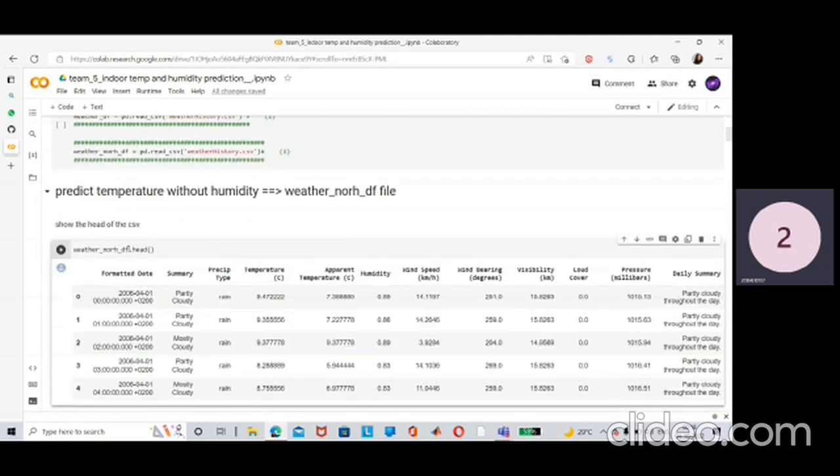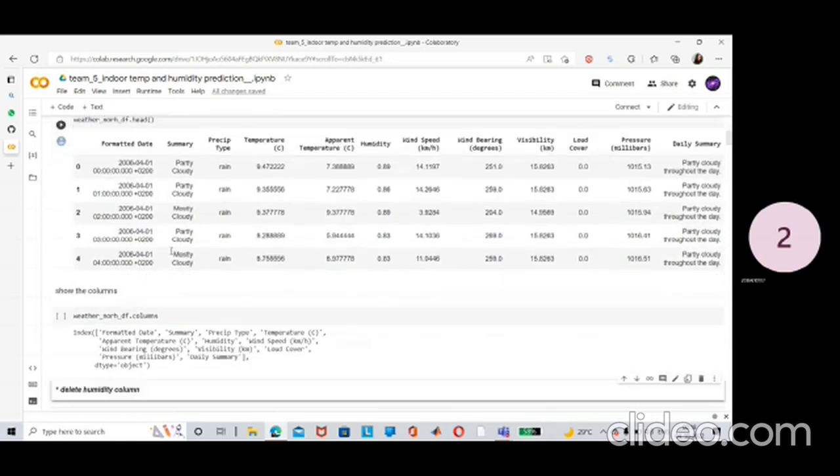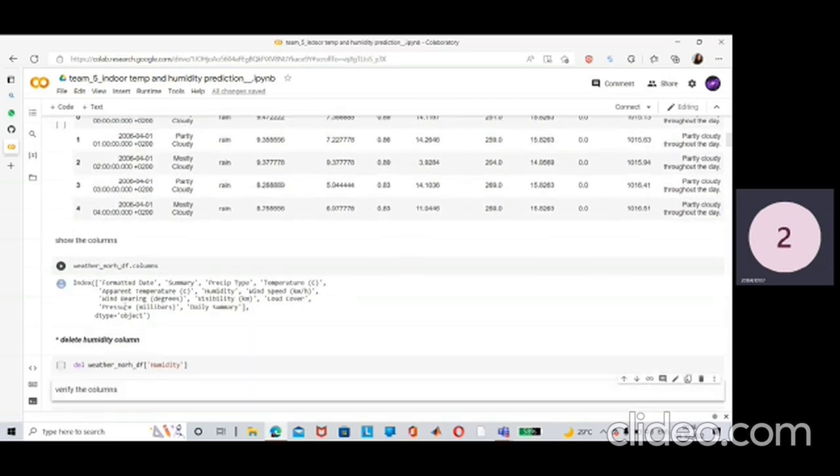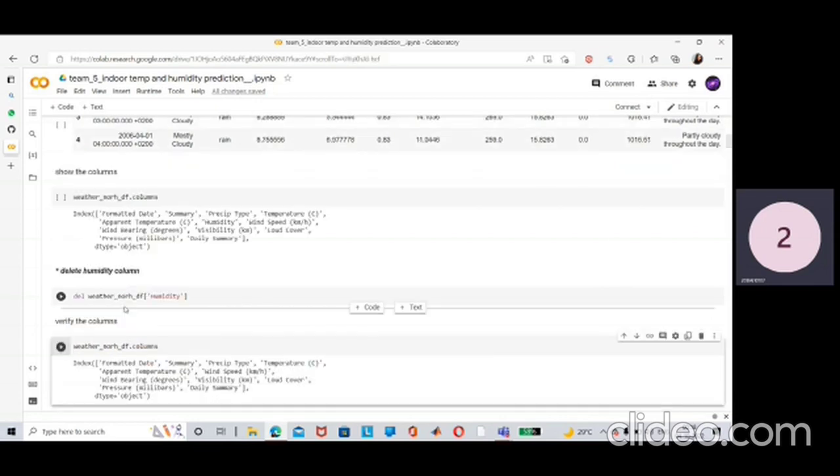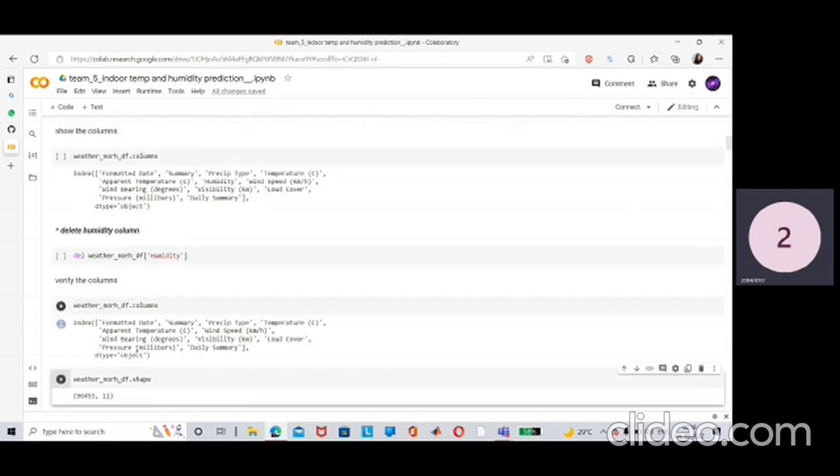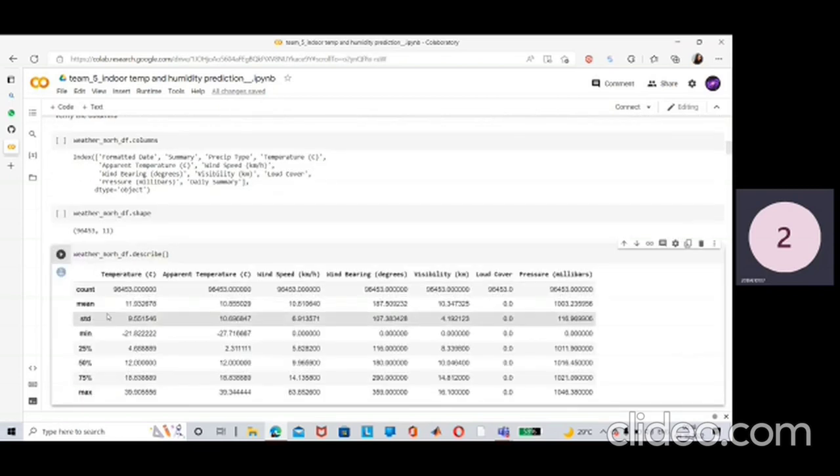After that, I have used the dot head function, which will show the top 5 rows from our data set. Then in order to view the columns, I've used the dot columns function. Then after that, we are predicting temperature without humidity because temperature does not depend upon humidity. Then I have just used the columns to view the columns. And after that, in order to view the total number of rows and columns, I have used the dot shape method.